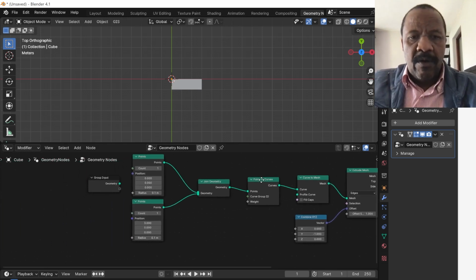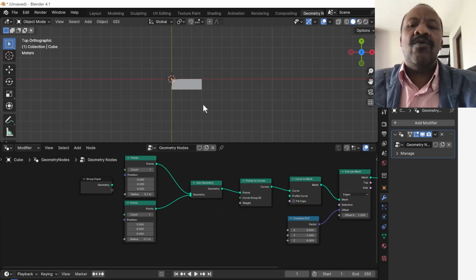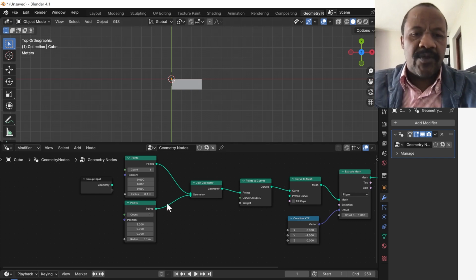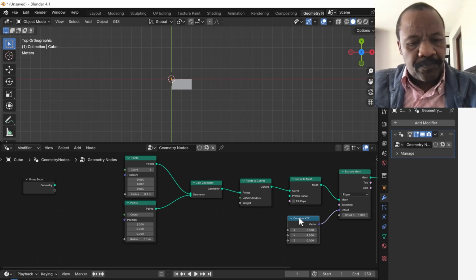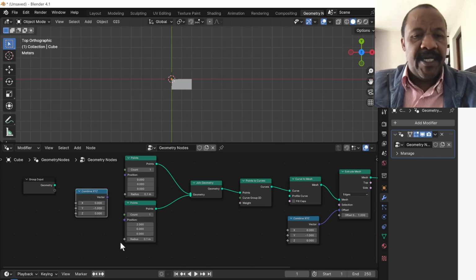But now what we want to do, we want it to always extrude whatever this length is, that the length must always be the same. So it must extrude the same all the time. So whatever this length is, that length must change also proportionally. So to do that, I'm going to Shift D to duplicate this.